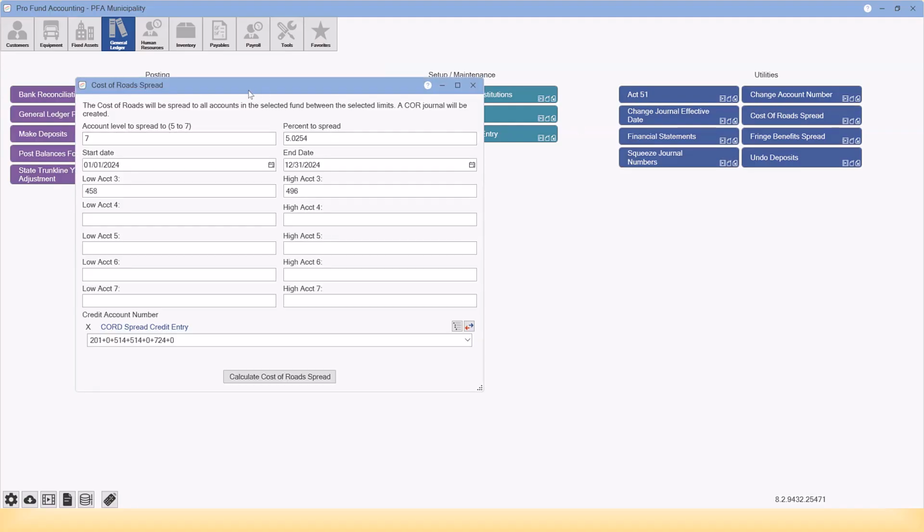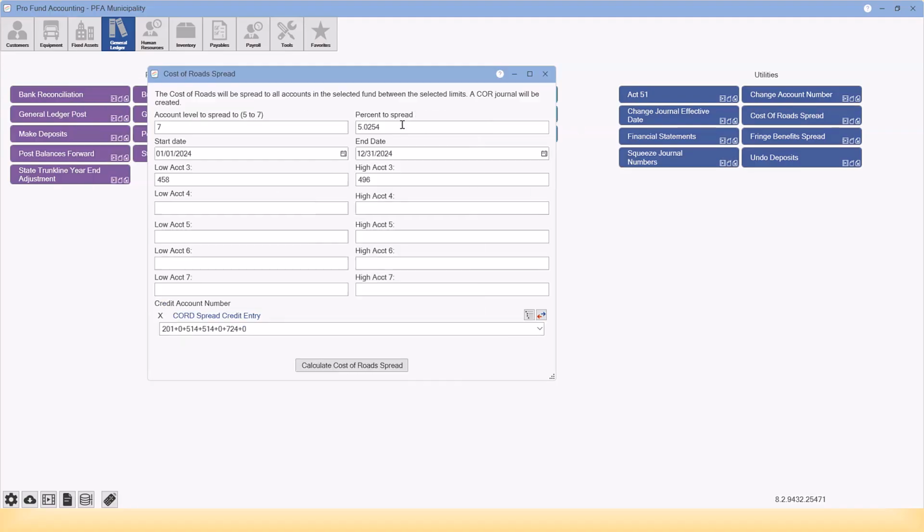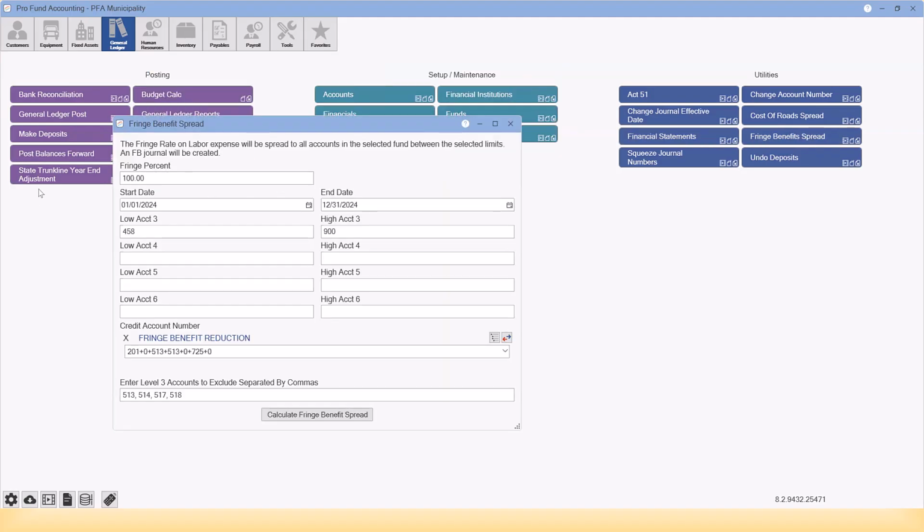Cost of road spread works similar. I believe we had an issue where the percent cannot go above 100. We fixed that. That'll be in the next update, where you can enter an amount greater than 100. It's like on fringe spread, I think the max right here is 100. But in our next update, you'll be allowed to enter a percentage higher than 100%.